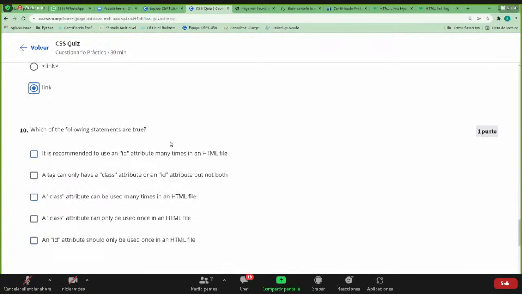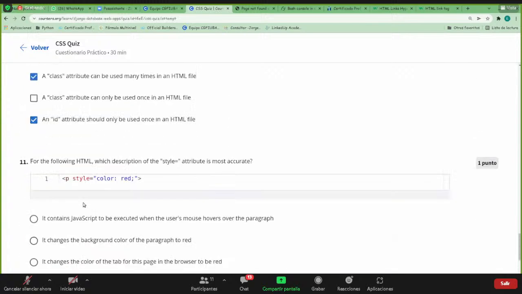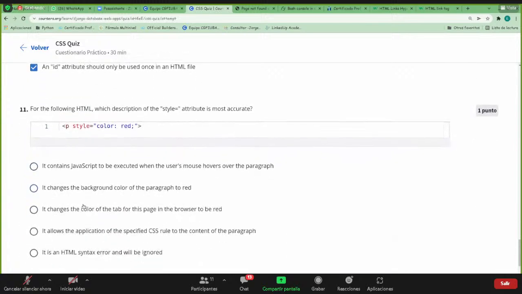ID era único. Clases can be used many times, y el ID should be used once. Pero, ¿ahí te marcó error en esa pregunta? No, en ese no te marcó error. Habíamos marcado estos dos nomás, ¿no? Sí, esos dos. Listo.